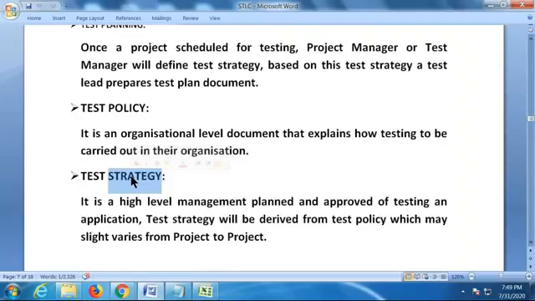So here, who prepares the test strategy? The test strategy is prepared by your test manager or QA manager. People call them project manager; different managers will be there. What does he have to define? The test strategy document defines or describes testing approaches to achieve testing objectives.